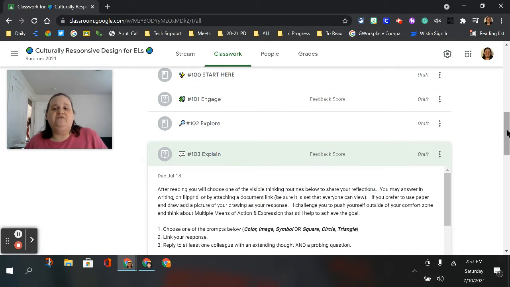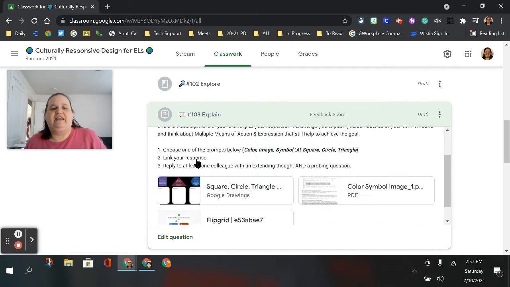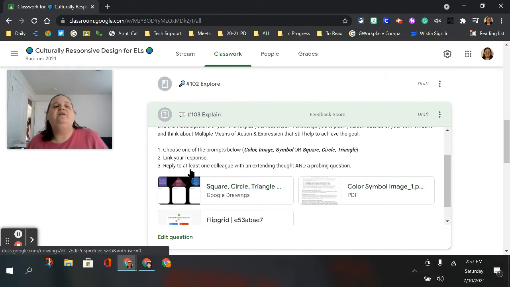The explain portion of any of our modules this summer is going to be our outward thinking opportunity. So explains are going to be read by everybody, and we're going to comment on each other's and help deepen each other's discussions and thoughts as we go. When you're thinking about explain, after you read, you're going to choose one of these two visible thinking routines: square, circle, triangle, or color, symbol, image.